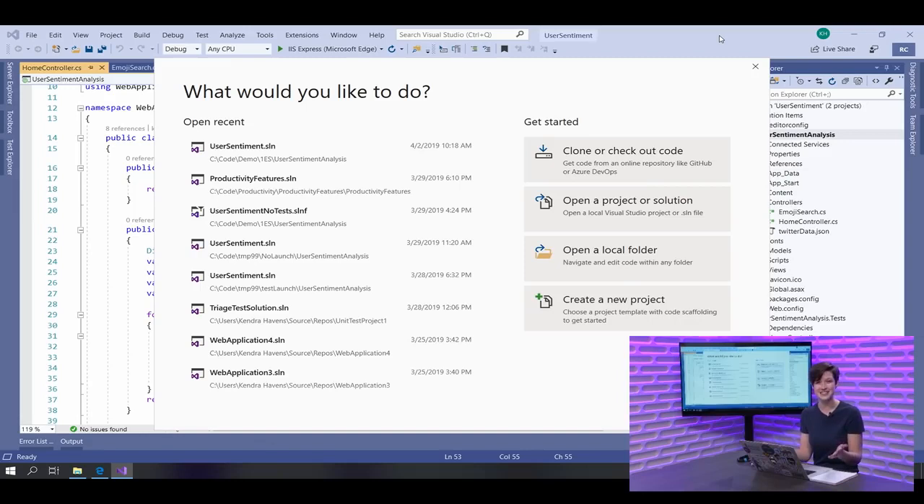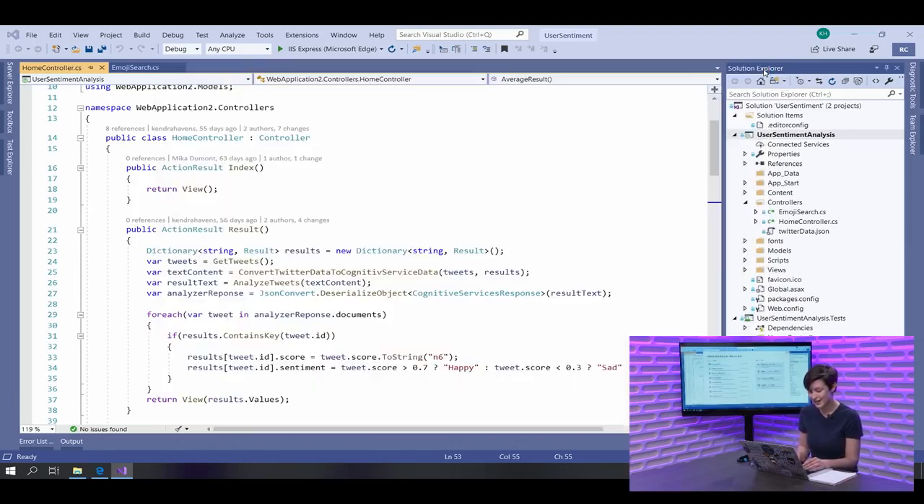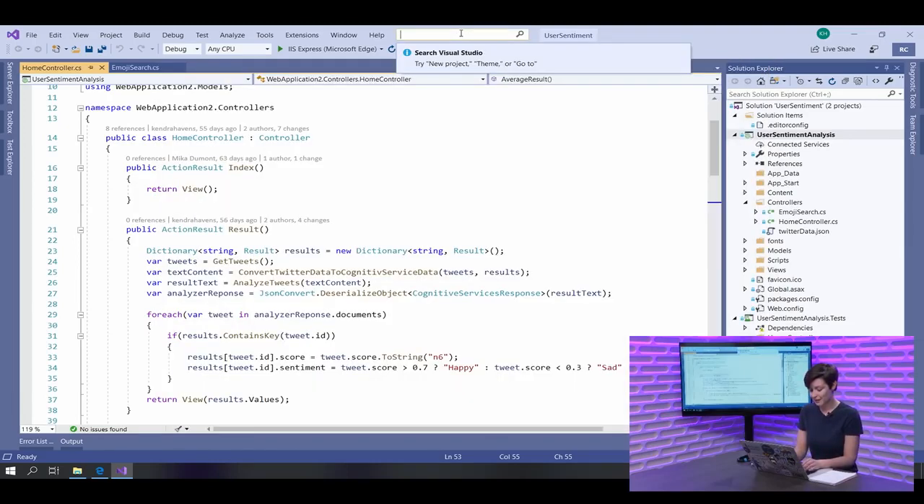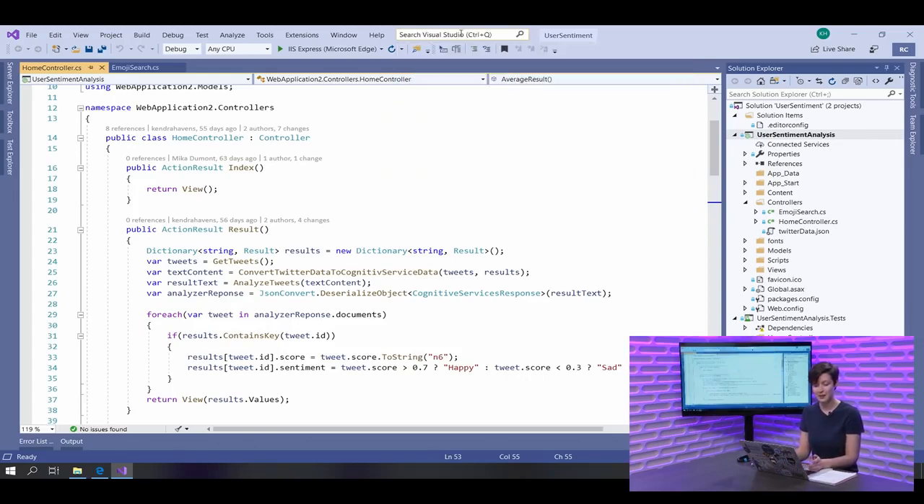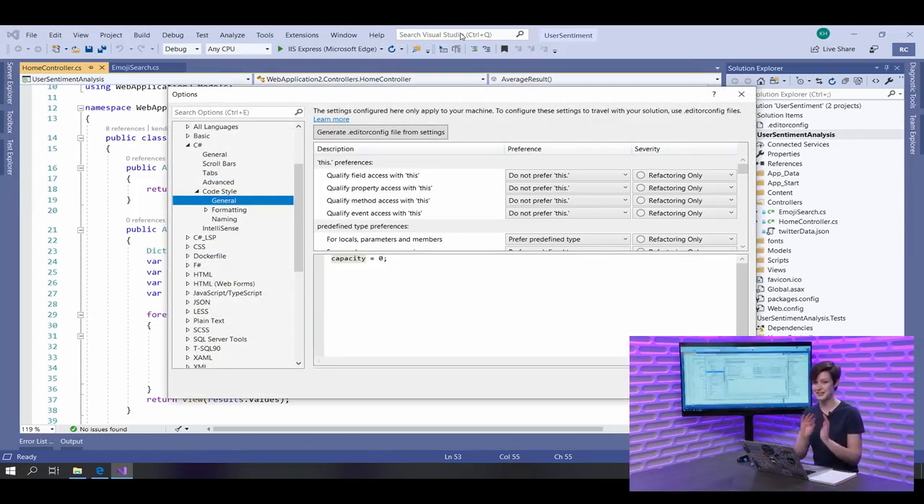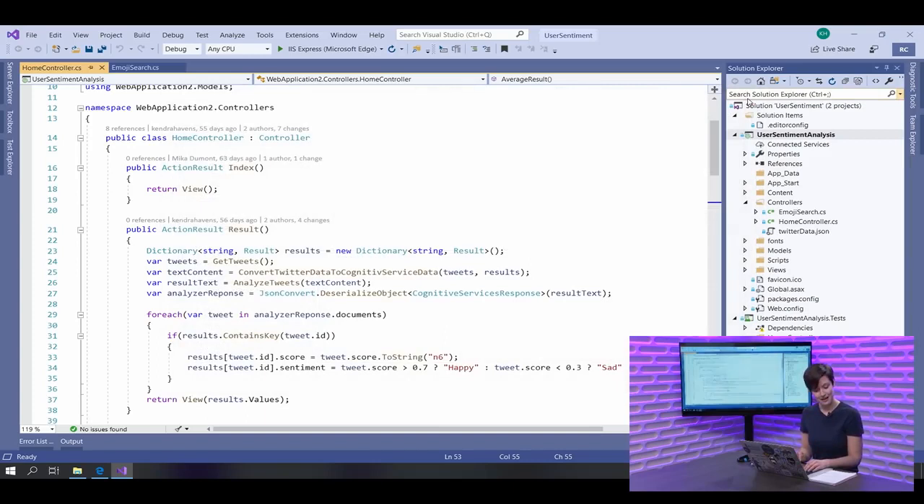So Pratik was just talking about getting to code really quickly. We have simplified the experience, and you can still see all of your most recent files, and that's what I definitely use the most. More things that you can do is adding items from Control Q, as well as looking up different code style options that you may have. So I'll be using this a ton throughout the rest of my demos.